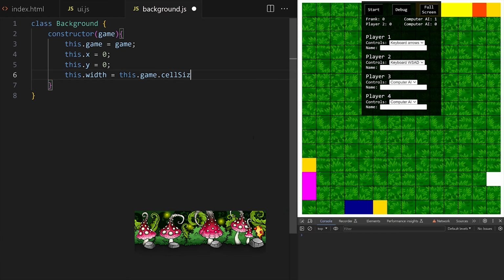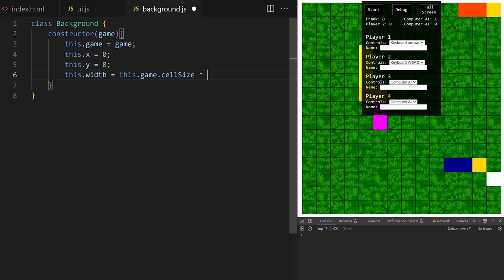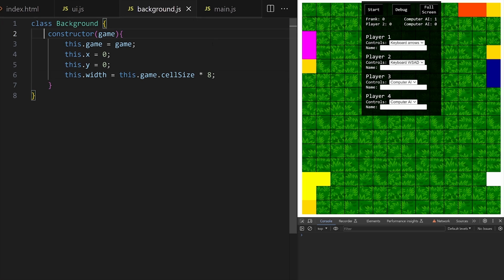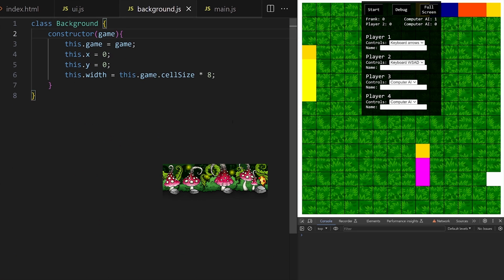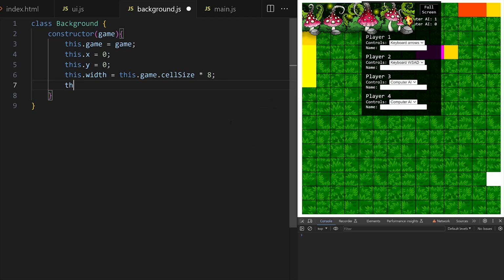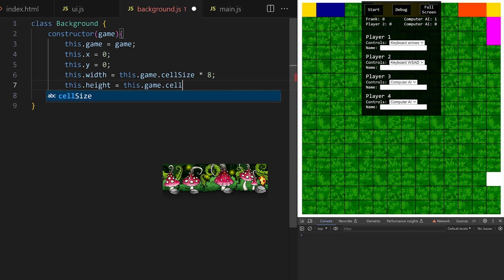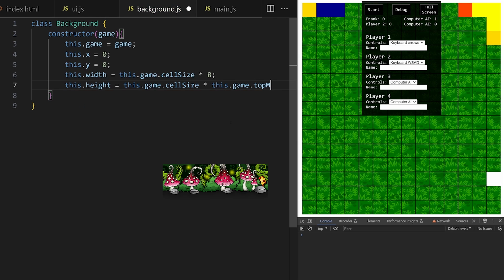It will have X and Y coordinates, the width of a single tile. In that repeatable background will be, let's say, 8 cells in the game grid. We know that cell size is set to 50 pixels, so the width is 8 times 50, 400 pixels. Height of the background tile will be the size of a single cell times a helper top margin value.